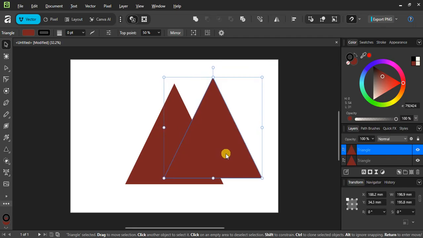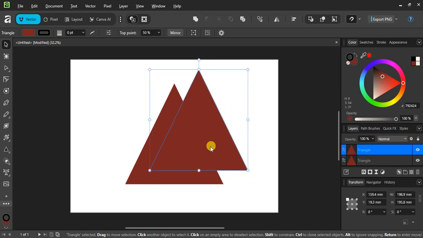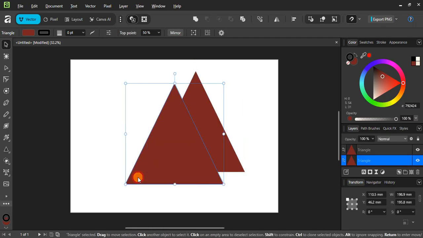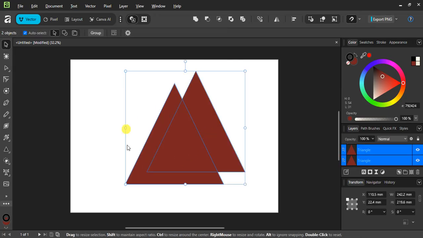and placement before committing. Once the duplicate is positioned, select both shapes together. You can shift-click them on the canvas or select both layers in the Layers panel. It's important that the duplicate sits above the original in the layer stack, because Subtract uses the top object as the cutter and removes that area from the object beneath it.